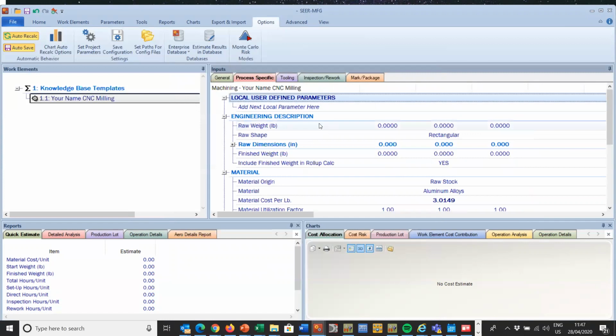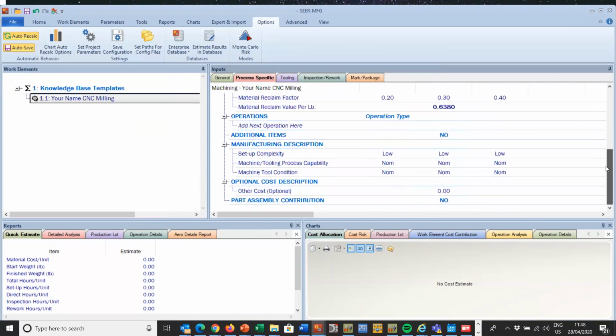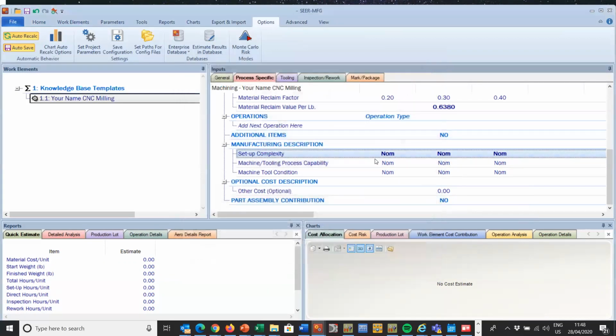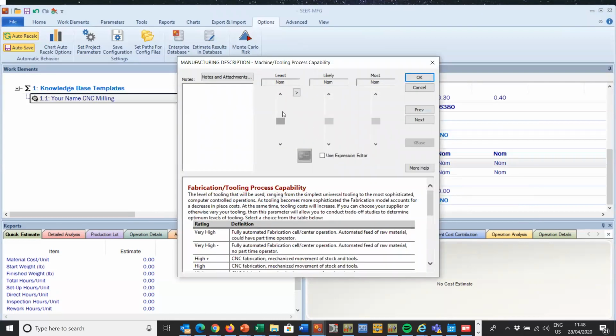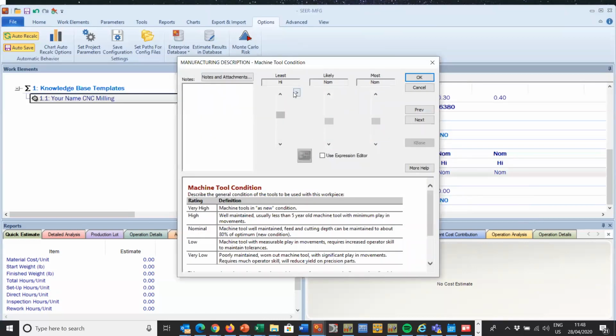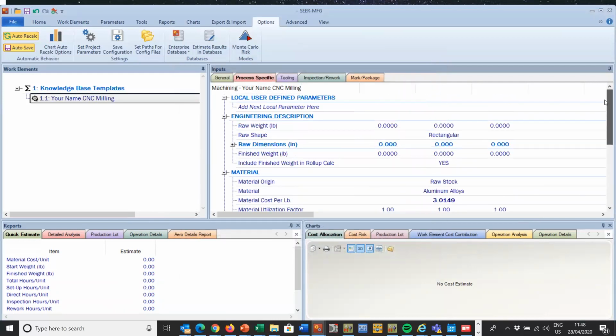Process specific. Now this is going to be part and component specific. So you may not wish to add any operations here, but what you would do is rank the complexity of the setup according to what we're trying to estimate. We would say the process capability based upon our experience with this machine tool and the times that we're achieving, and high is a good starting point for our knowledge bases. We've got no other cost, no additional cost.